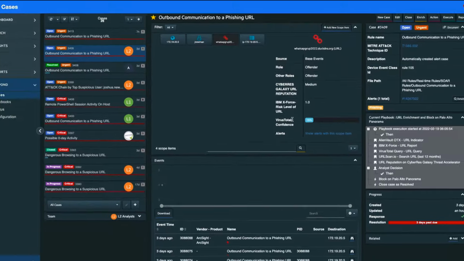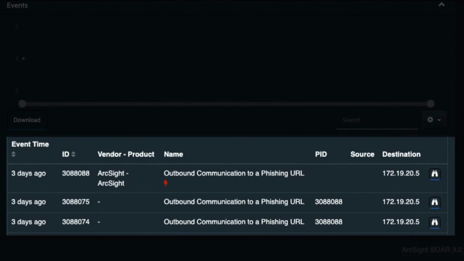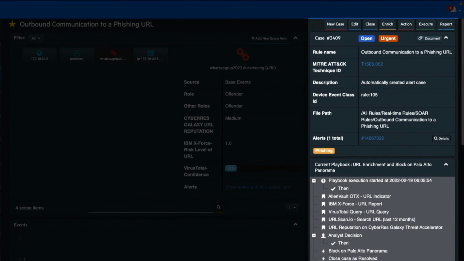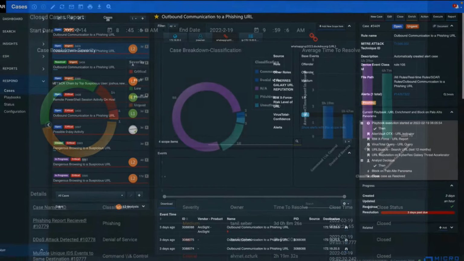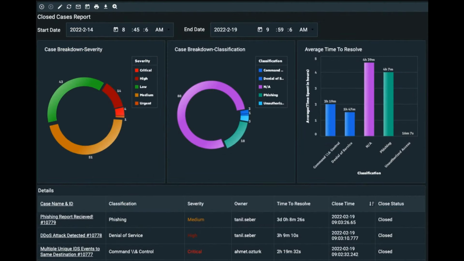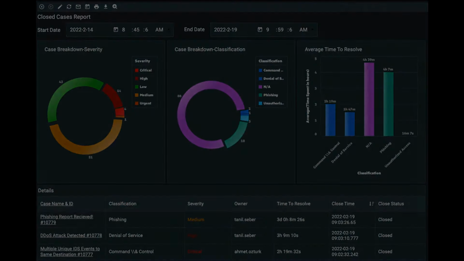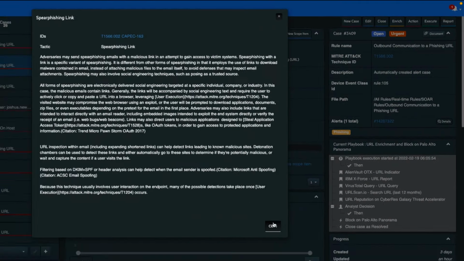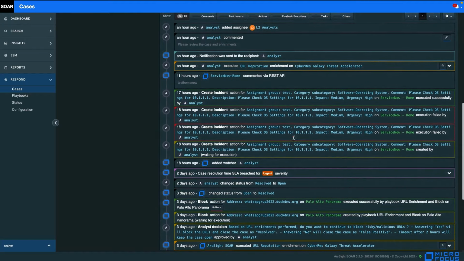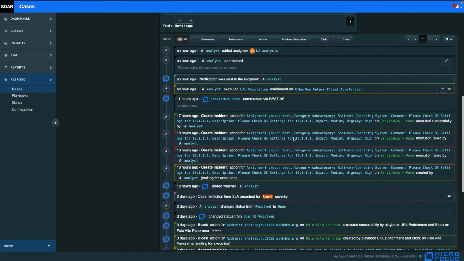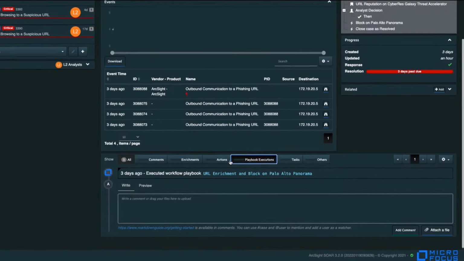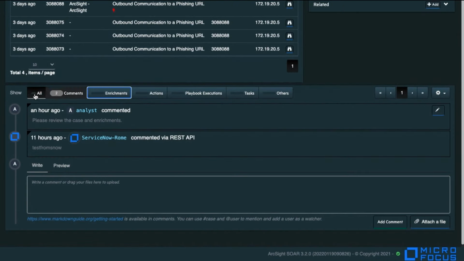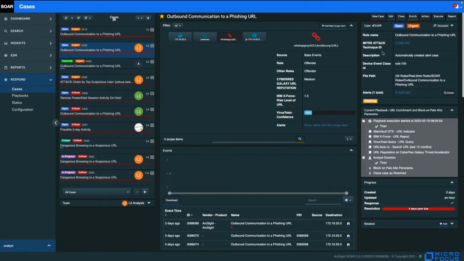The analyst can investigate the event details contributing to a particular case. The case description, SLA compliance, and playbook details are shown here. Reports can be created based on case SLA to measure the analyst's as well as the SOC's overall performance. The MITRE ATT&CK ID detected by ArcSight shows the details of the techniques used by the adversary. The timeline shows all the activities related to the case, such as playbook executions, actions, enrichments, comments, attachments, and many others, all in chronological order.